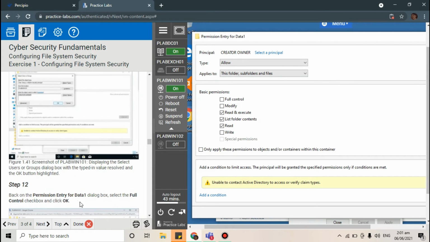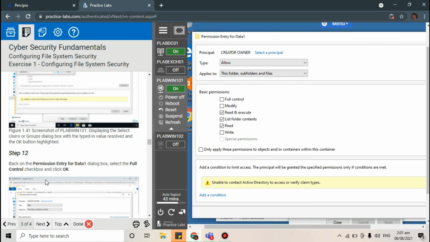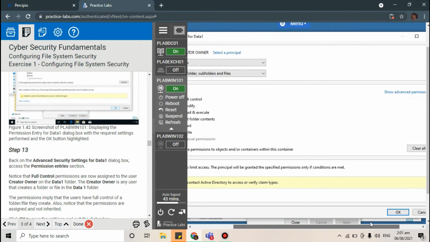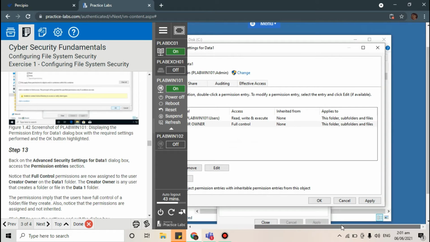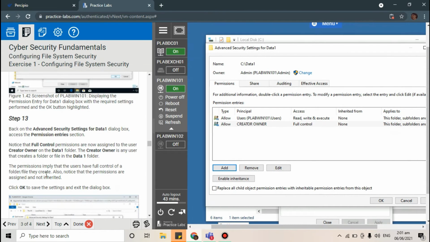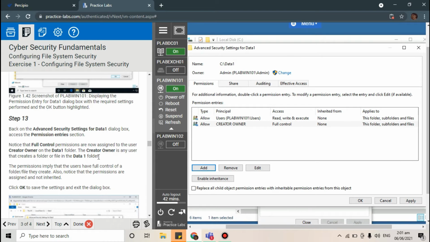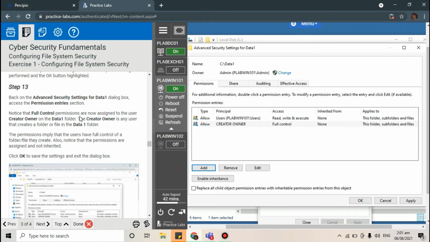Then back on the permission for Data 1, select the full control checkbox and click OK. Okay. So, back to the advanced security settings for Data 1 dialog box. Access the permission entry section. Wait lang, hanapin natin ang permission. Notice that full control permission is now assigned to the user.